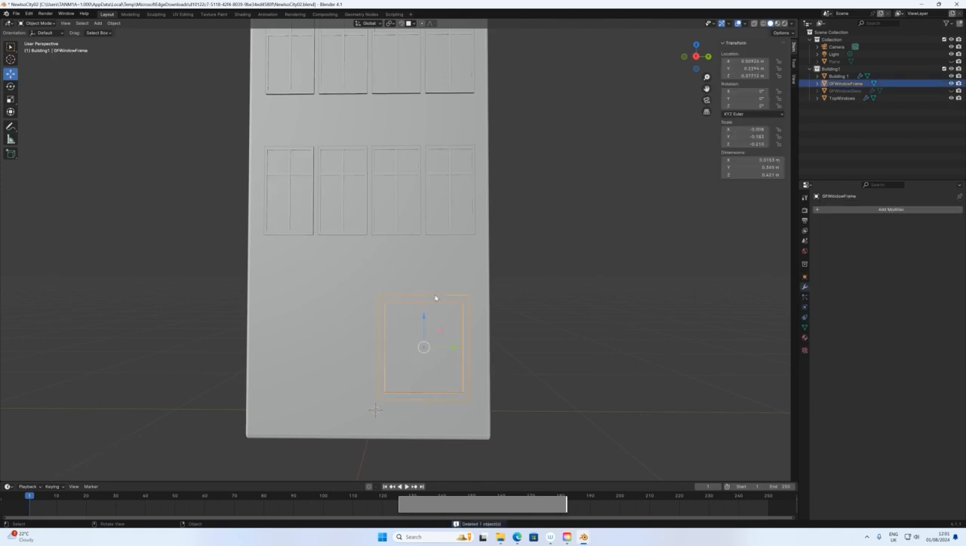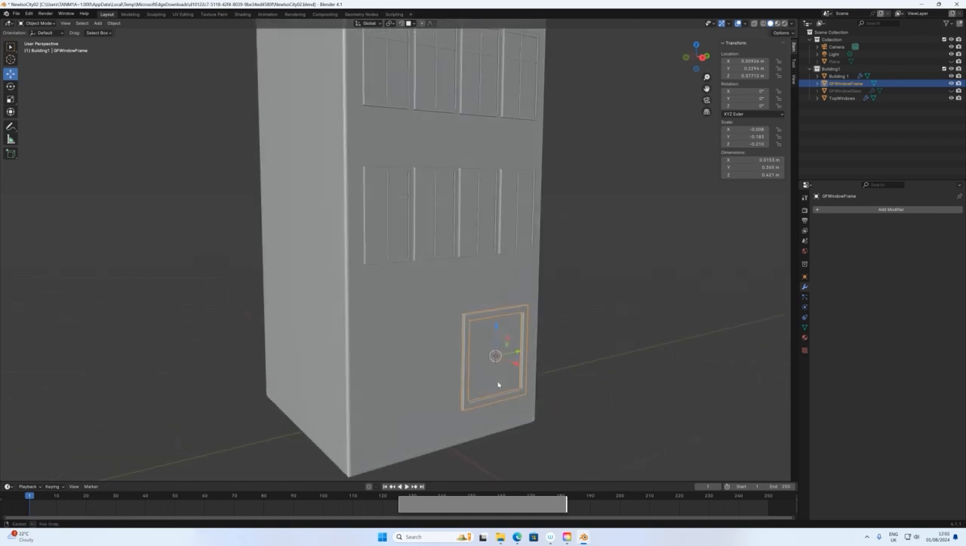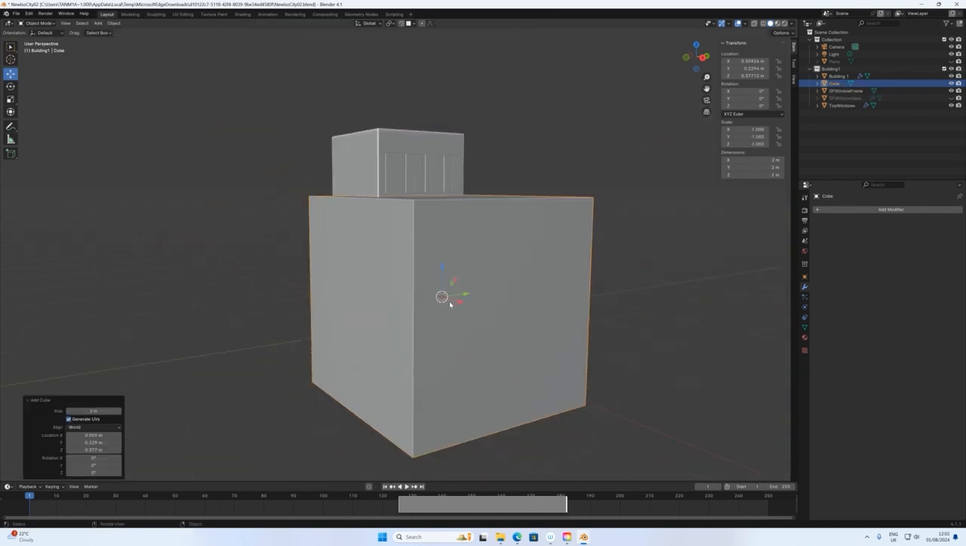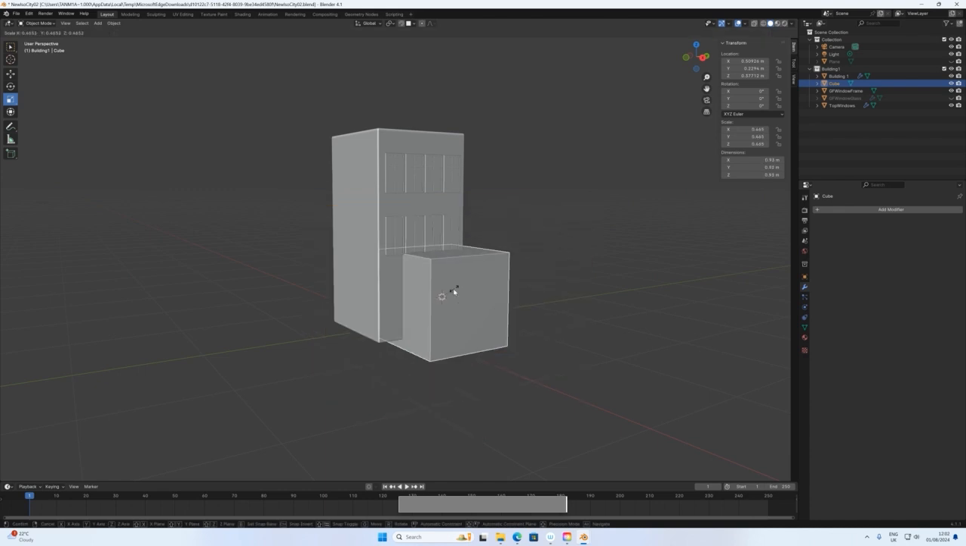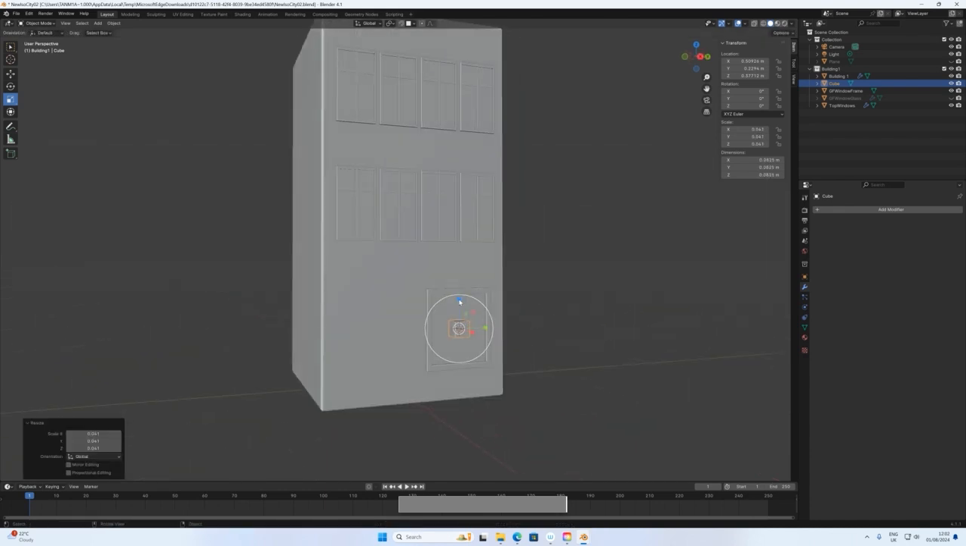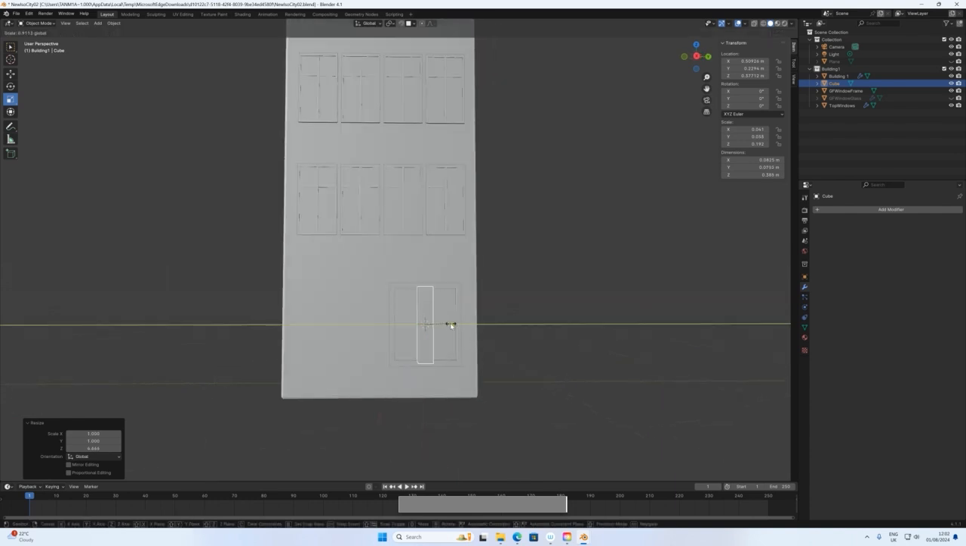I'm going to select this frame and I'm going to Shift S and cursor to selected. So I'm going to bring my 3D cursor there to this place. Now, when I create a new object, the cube is going to be created there. Okay, so I can resize now, and I know it's right in the middle.